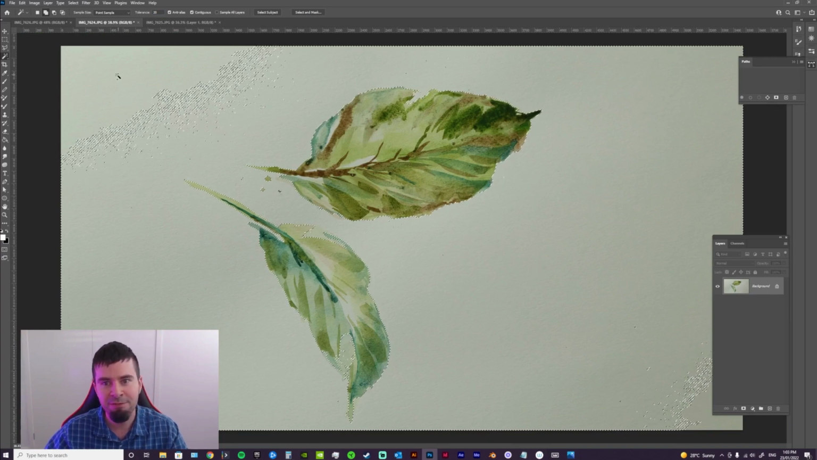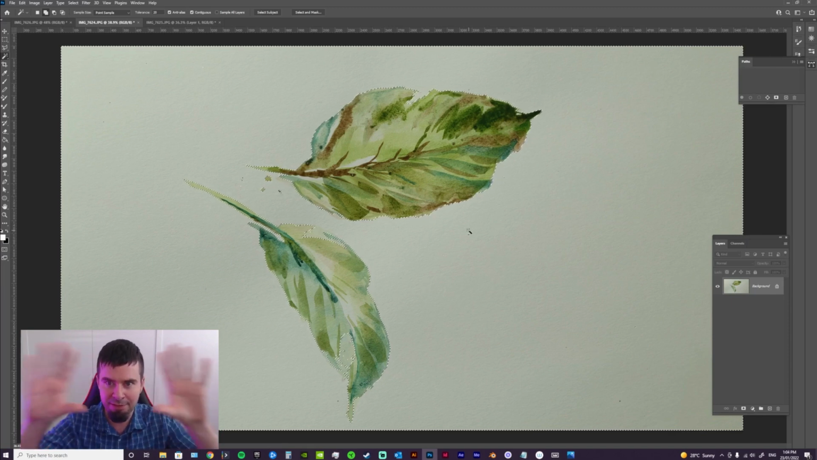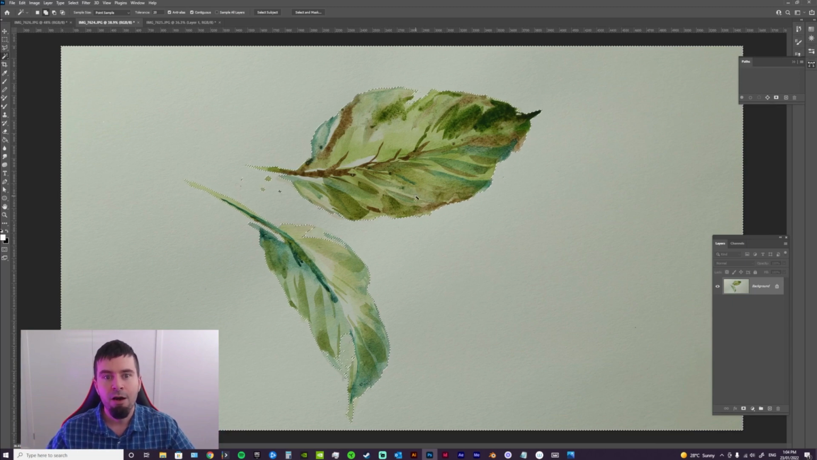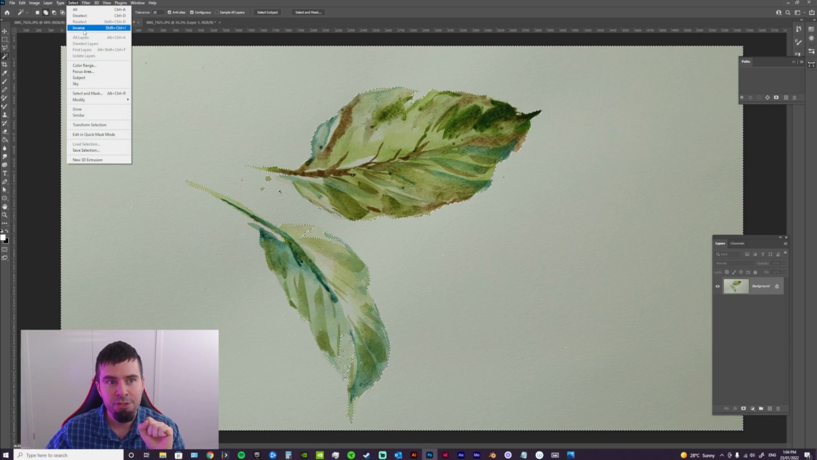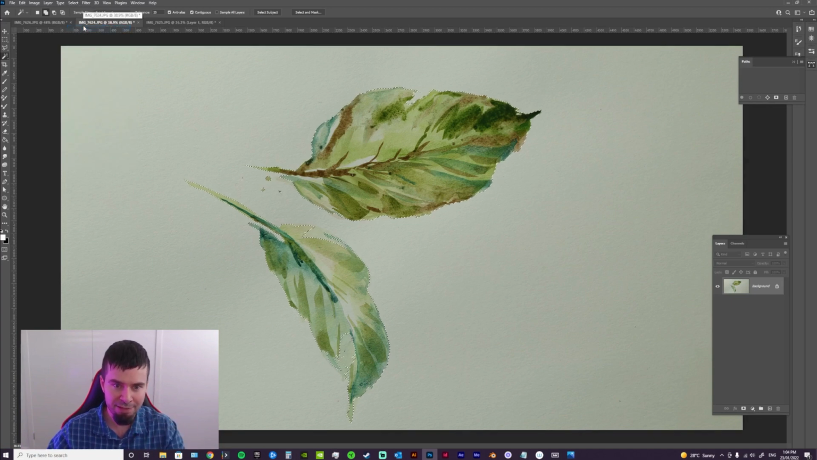As we can see, the top left-hand corner hasn't been selected yet, so I'm going to click here again, and the bottom right-hand corner too. Okay, so everything is selected but the leaf. Now that we have the paper selected, I'm going to go Select, Inverse. This inverts the selection, so instead of the paper being selected, everything but the paper is selected, which means the leaves are now selected.